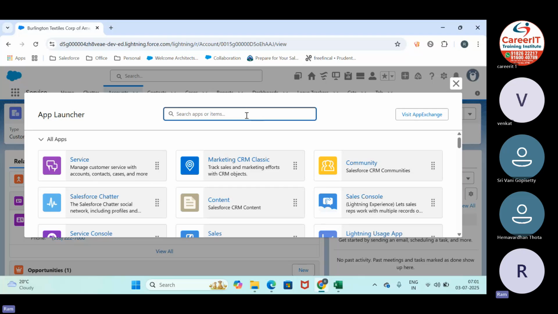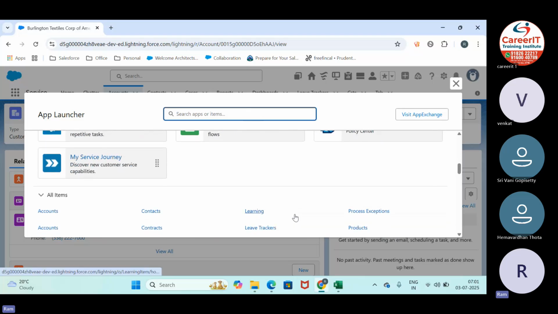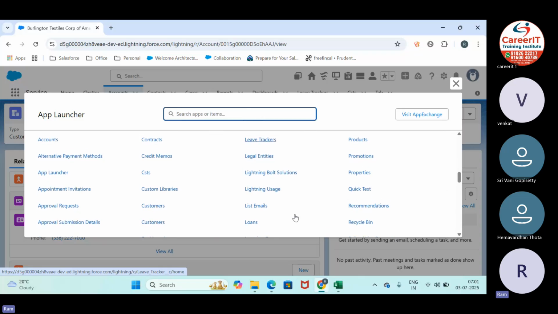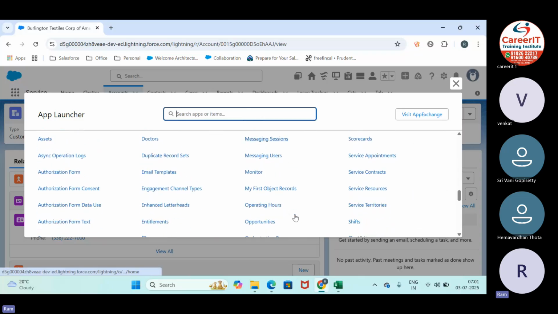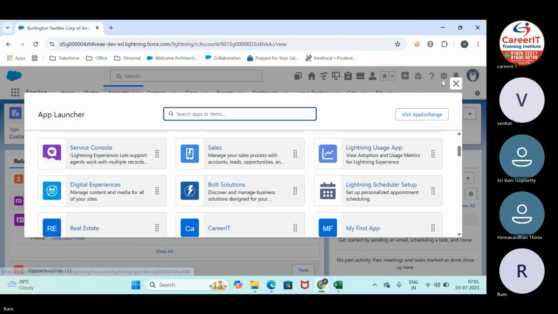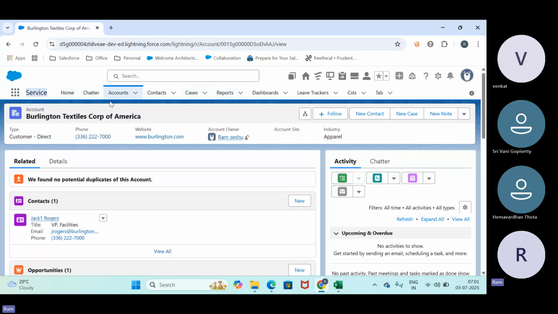Either you can search for the application here if the number of applications is too heavy, or you can scroll up and down to access it. Apart from that, if I scroll down a bit more, I can see all these different tabs that are available. Next, there's the application name, the one that you're in, and this is the list of tabs, and every tab will have the objects. You have seen this, right?